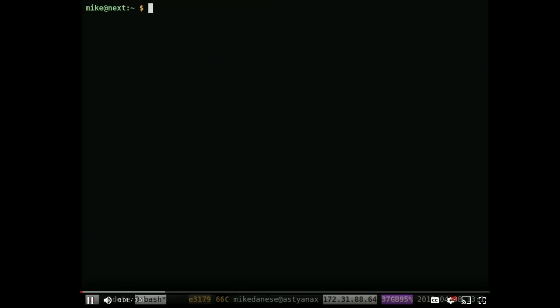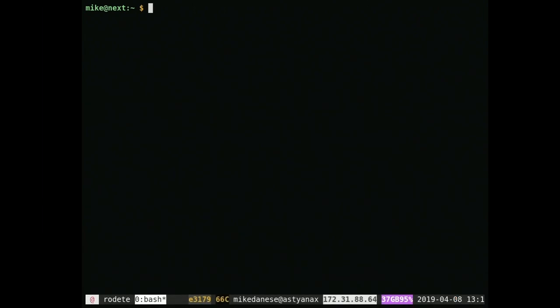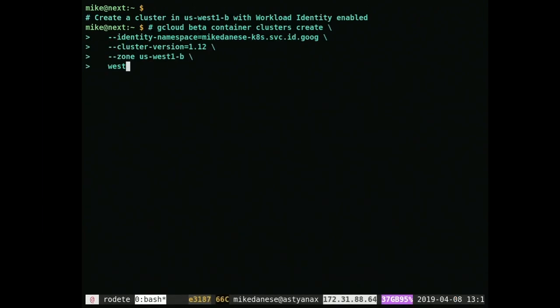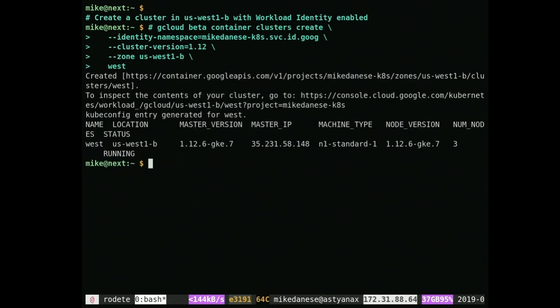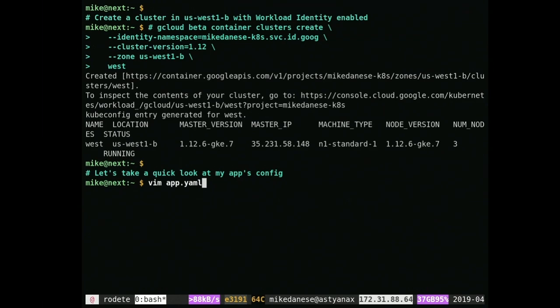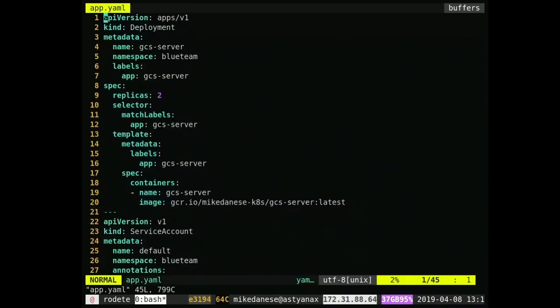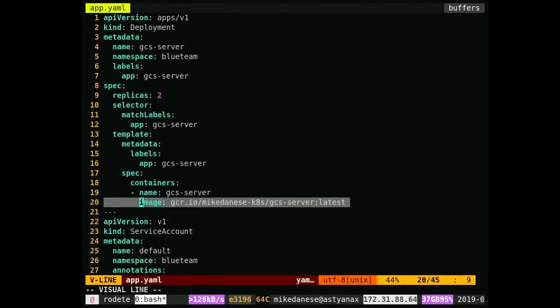Okay, and this, courtesy of our friends in the GKE team, I have a demonstration of how this works. First, we are creating a cluster. There is a flag called identity namespace that tells us that you should enable the workload identity feature in the cluster. So we're looking at the configuration here. I have an app called GCS server.